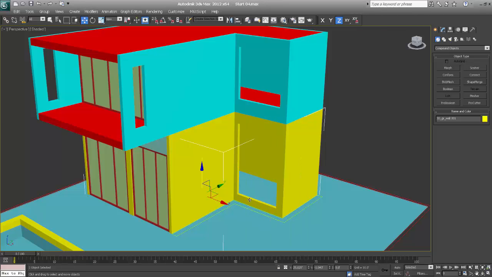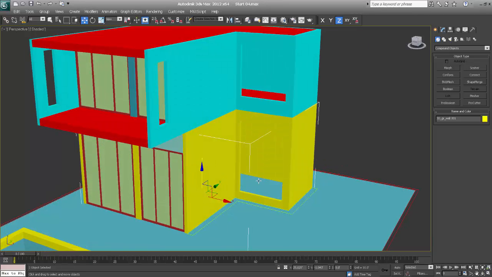In the next part we'll do the windows over here, glass over here, and many things.